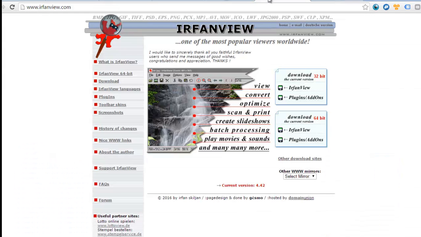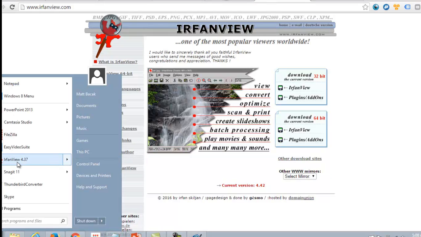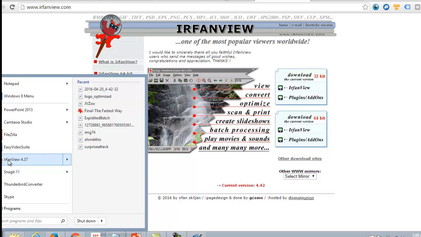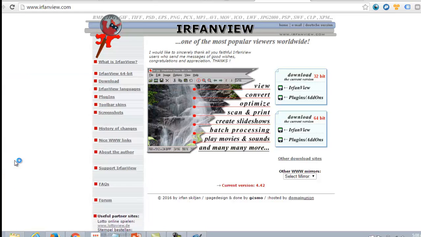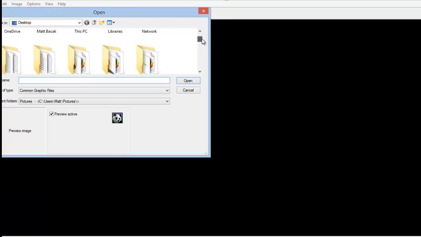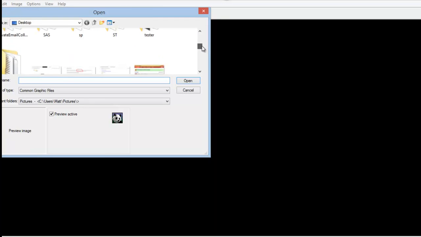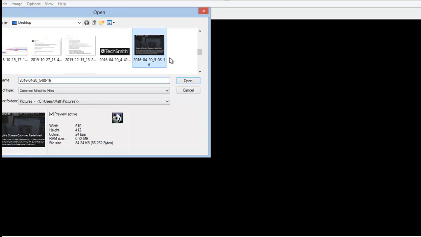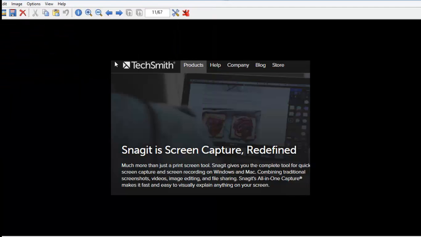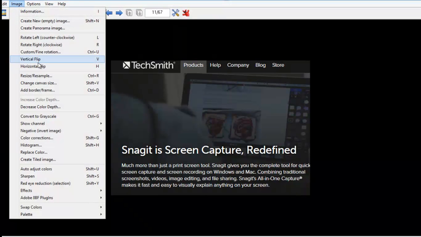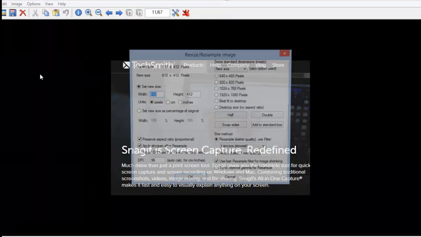I use a thing called IrfanView. I call it Infran View, but it doesn't even have an N in it. It's I-R-F-A-N-V-I-E-W. So I can go find that image I just took, open it, and then I can do some resizing if I need to.